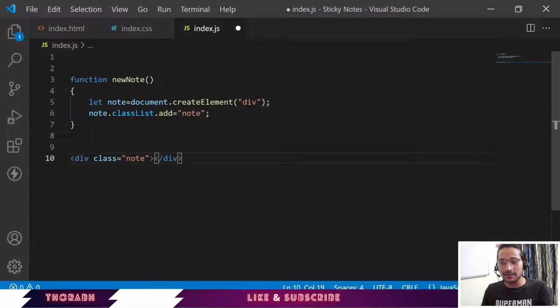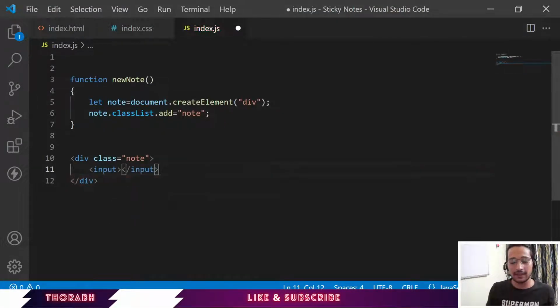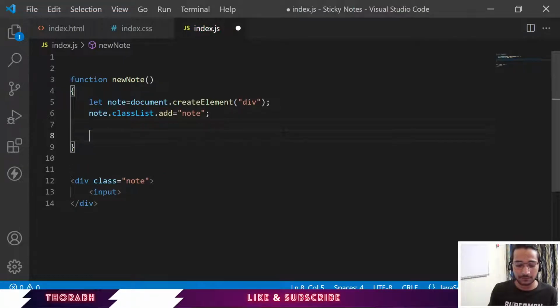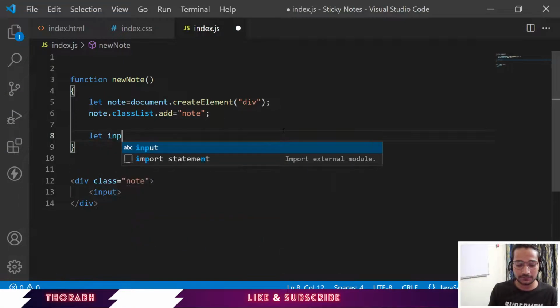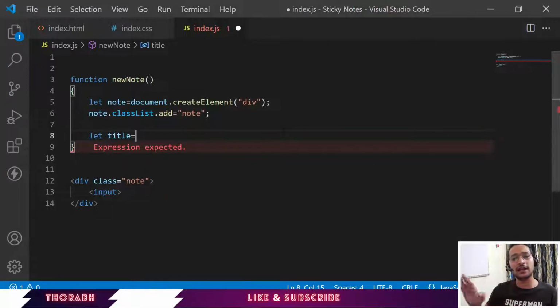Now what I want to do is add an input inside it. Okay, this is what I want to do next. I want to add an input inside it. So for that, first I have to create an input element. So let's do that. Let's call it title. So let title equals to, again the same thing. Whenever you want to create an element, same thing.